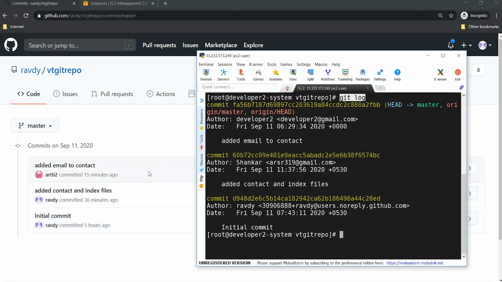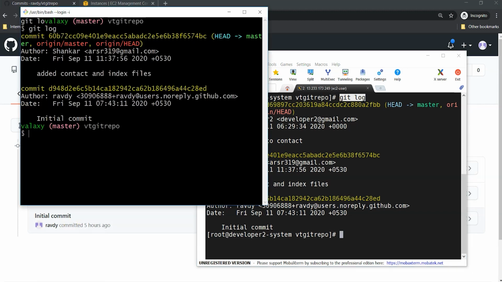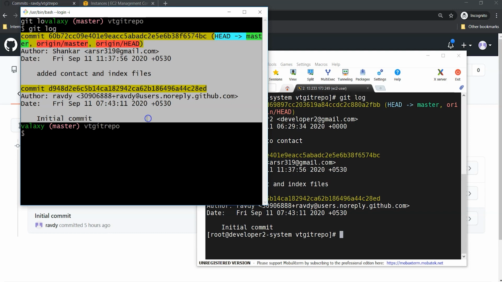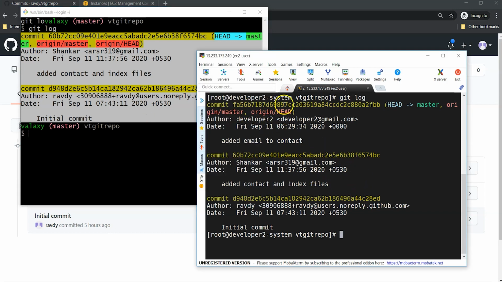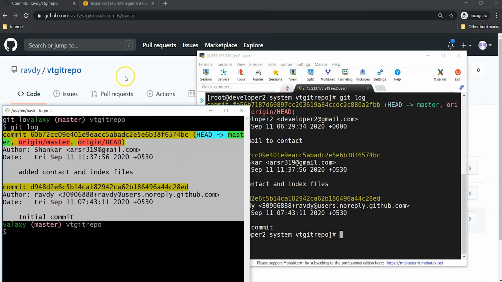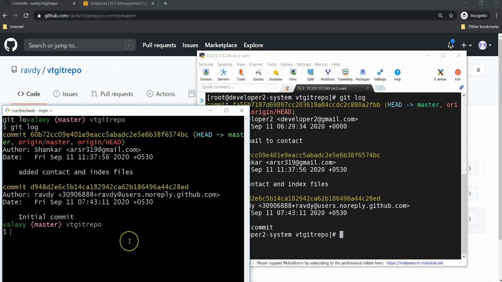And if I check the developer1 system, this is our developer1 system, but in the developer1 system we have only 2 commits, because the third commit was done by developer2 and he updated it in the remote repository. Remote repository is nothing but over here, where he has updated. Now I would like to get these updates to my developer1 system. For that we need to execute a command called git pull. Okay, so git pull I need to execute.